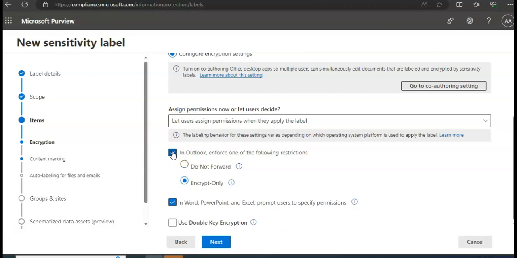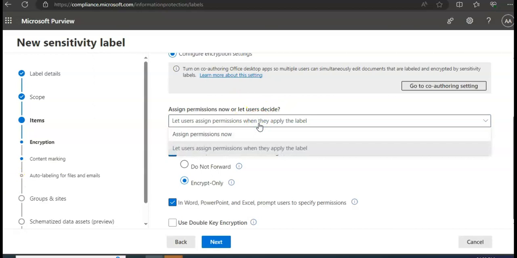So when we have assigned permissions now, there were two options here, right? Selecting these options, like assign permissions now, means the encryption settings chosen are enforced when the label is applied to email and Office files. Okay.